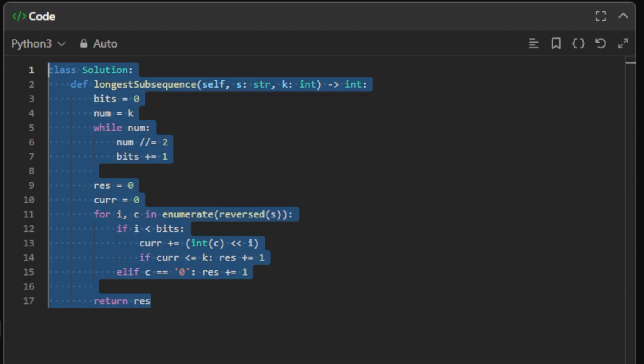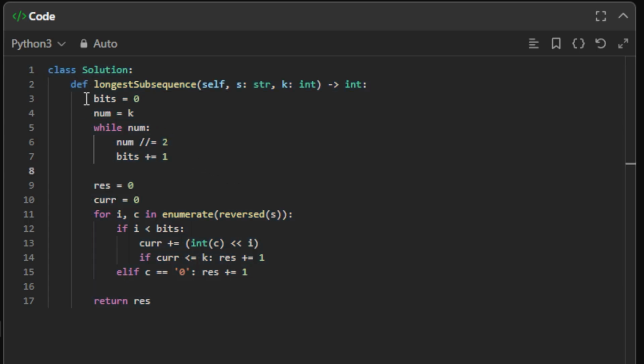Now here is another code that I wanted to show you. Maybe you find this more intuitive. So we do the same here. We take the amount of bits. Result and current are initially 0, same as before. We run the same for loop.